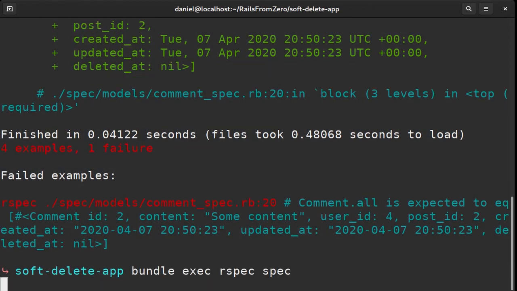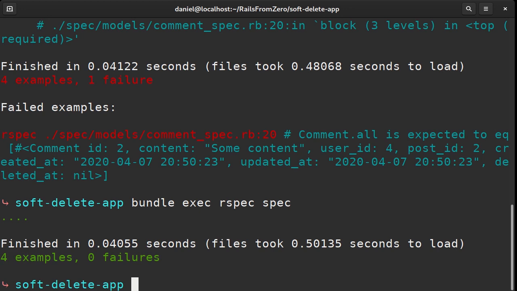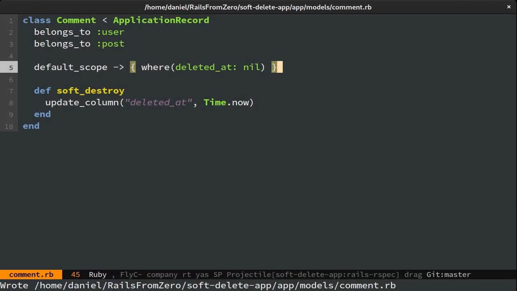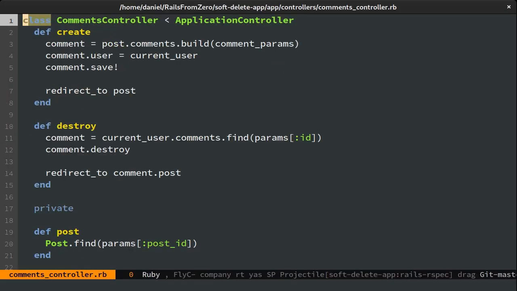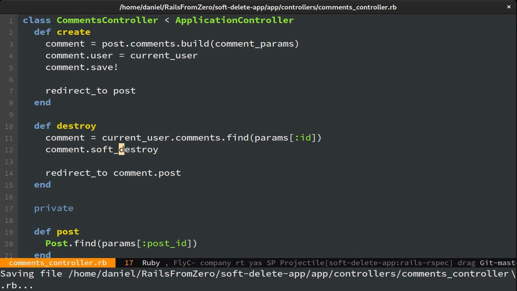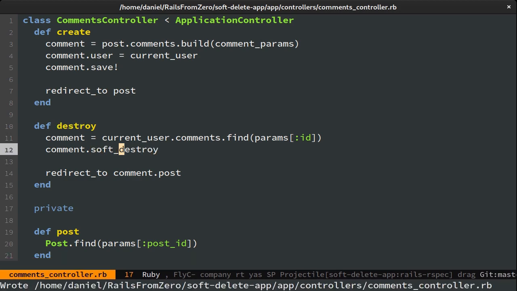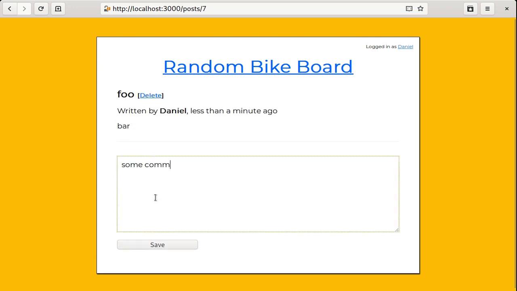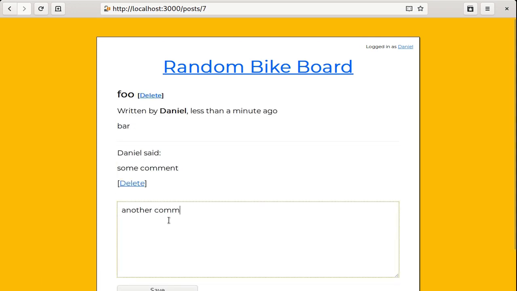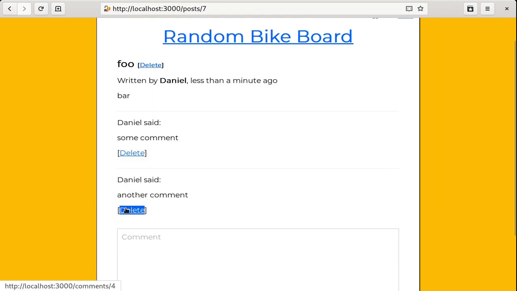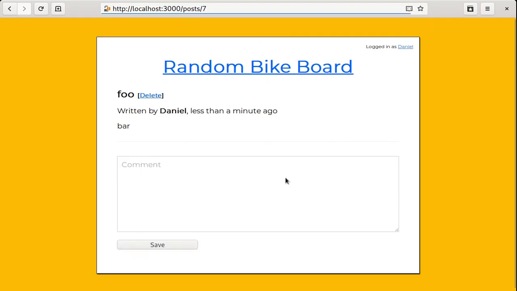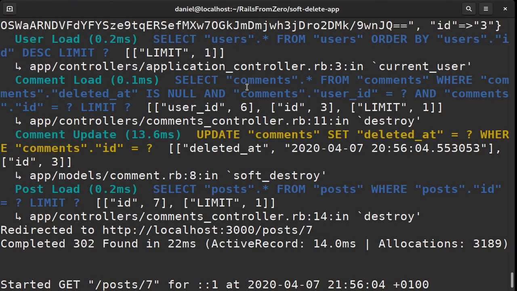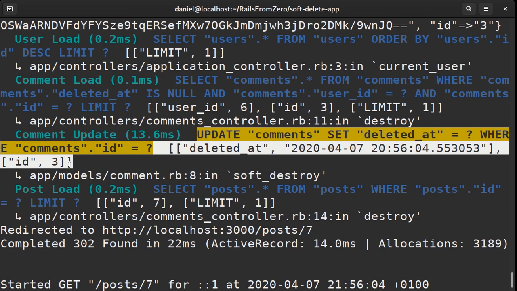Running the specs, they pass. Next, in the comments controller, I'm going to replace destroy with our new soft destroy method. Let's try everything out now. I'm going to create a test post with some comments. Clicking delete, the records have disappeared and now have the deleted_at flag set.